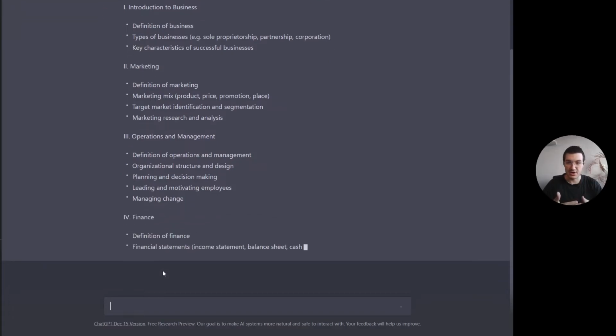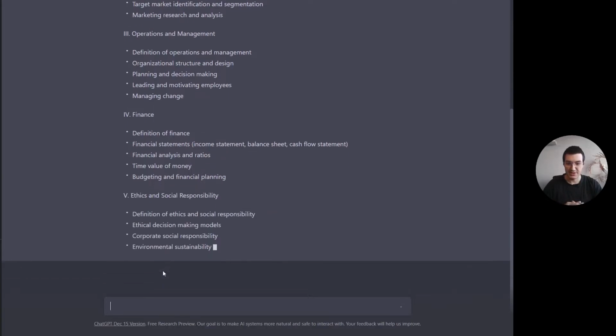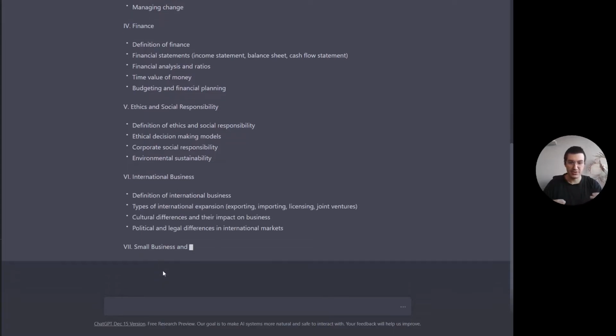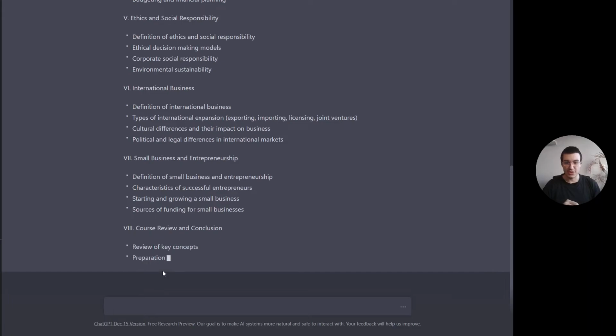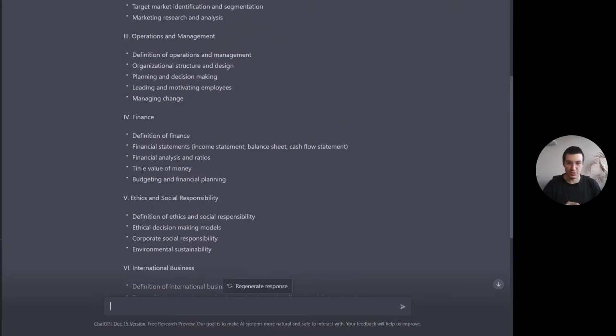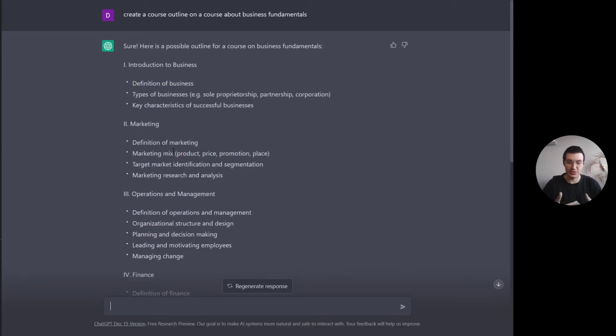As you can see, it's creating an outline: first, introduction to business, then marketing, operations and management, finance, ethics and social responsibility, and international business. Every one of those sections has its own modules, so you could look at the bullets as different modules for the course. Now you might be saying to yourself, "Well, this is just an outline. I can't really make money with it." That's pretty true. But you could either use this outline to create the course yourself, or feed it back into ChatGPT.